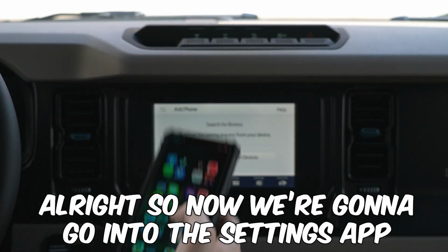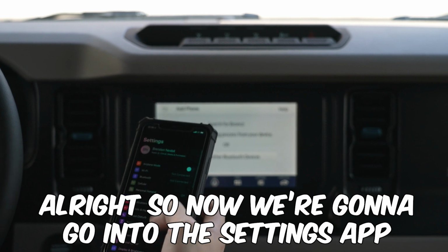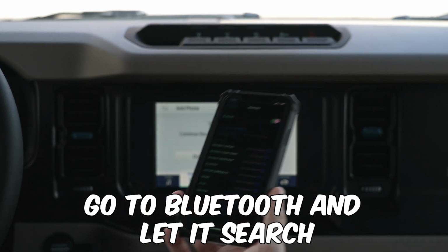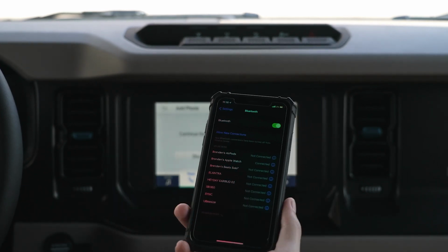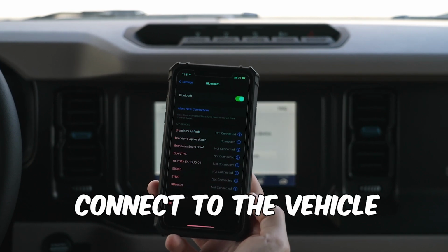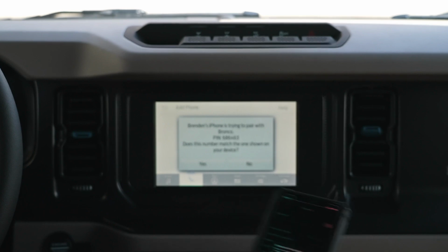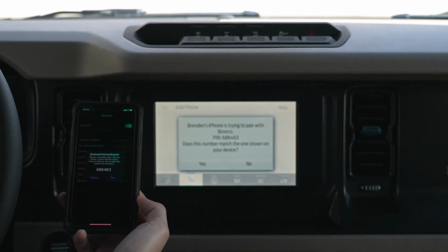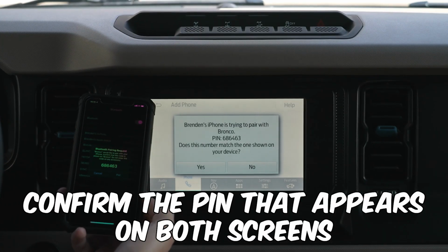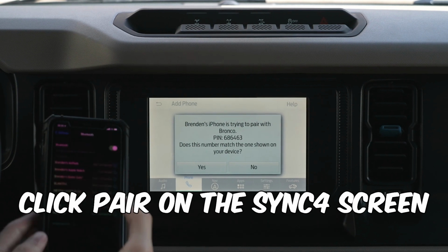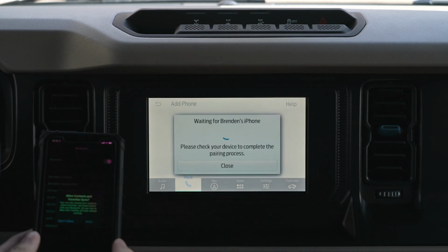All right, so now we're going to go into the settings on our phone, go to Bluetooth, and we're going to let it search. And then as you see, Ford Bronco shows up at the bottom. You're going to click that. Confirm that the pin displayed on Sync matches the pin displayed on your device. And we can confirm that is the same pin. I'm going to click Pair, and also Yes.